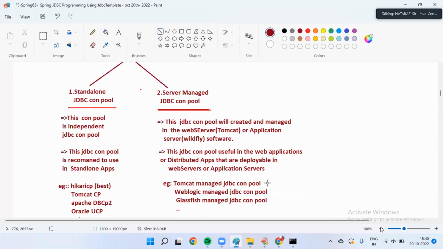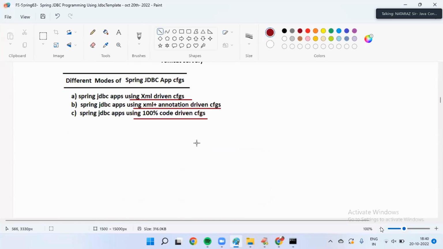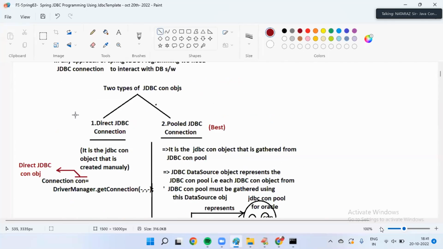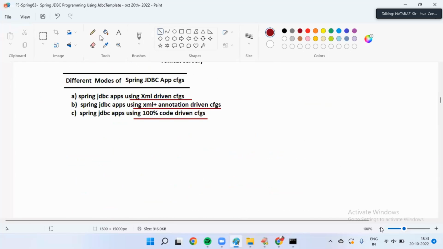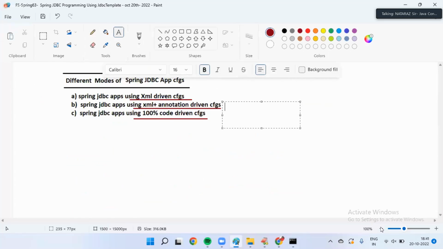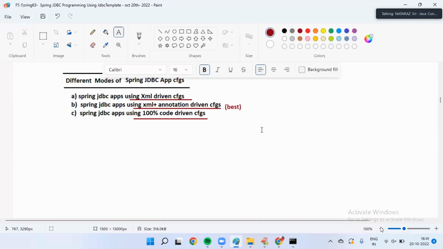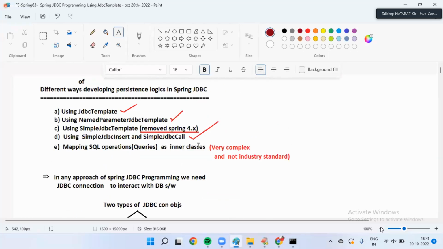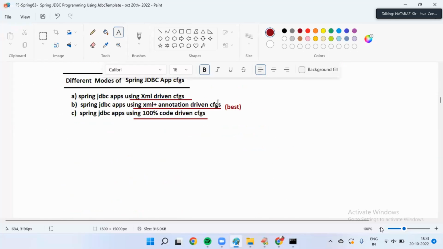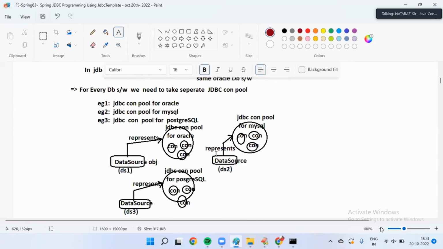Now tell me. I would like to now start application development by using JdbcTemplate. Listen, guys. What we are going to use first is best here, because it is the industry standard. So first we are going to learn JdbcTemplate utilization using XML plus annotation driven configuration.